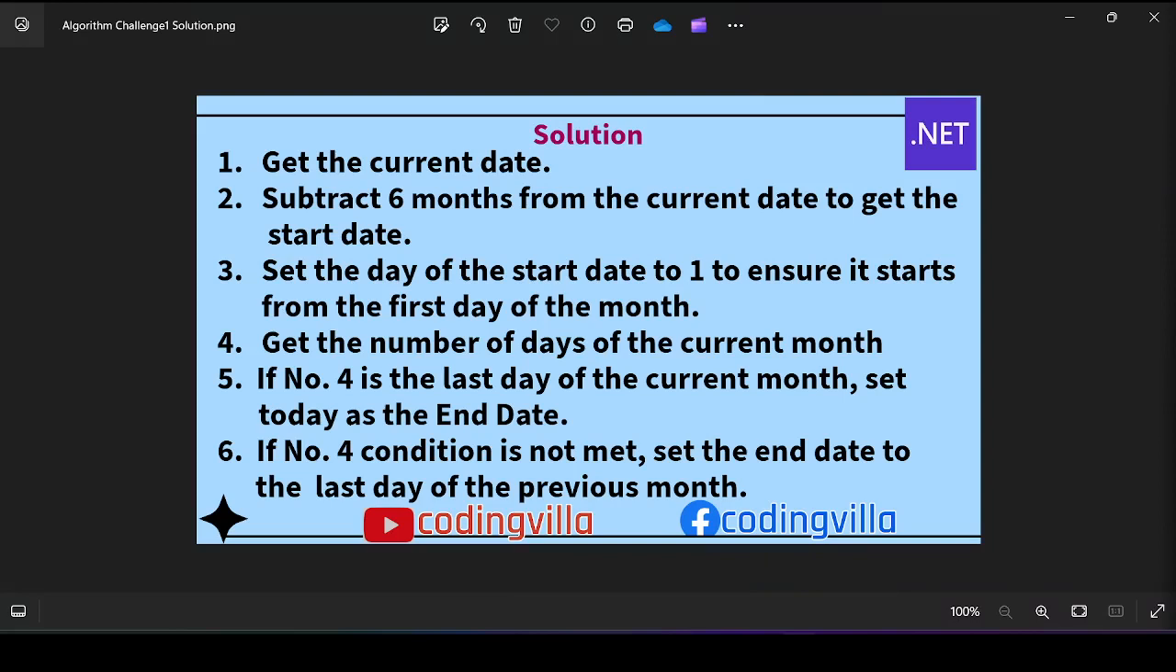And here is the solution to the algorithm. Let's take a look step by step. Step one, get the current date. Step two, subtract 6 months from the current date to get the start date. Step three, set the day of the start date to 1 to ensure it starts from the first day of the month. Step 4, get the number of days of the current month.